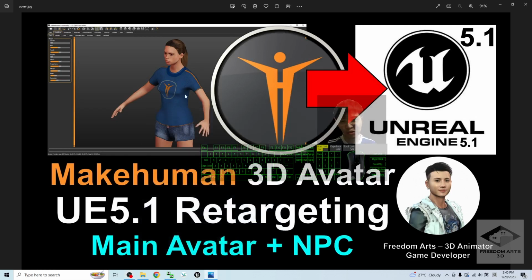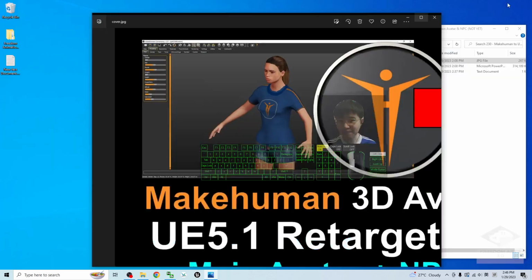Today I'm going to show you how to import the Makehuman 3D avatar into Unreal Engine 5.1 and retarget it, and make it become the main avatar or NPC in your Unreal Engine 5.1 game project. Makehuman is free software for everyone that can create and generate any 3D avatar with age variations, morphs, etc. You can create any type of 3D avatar you want.